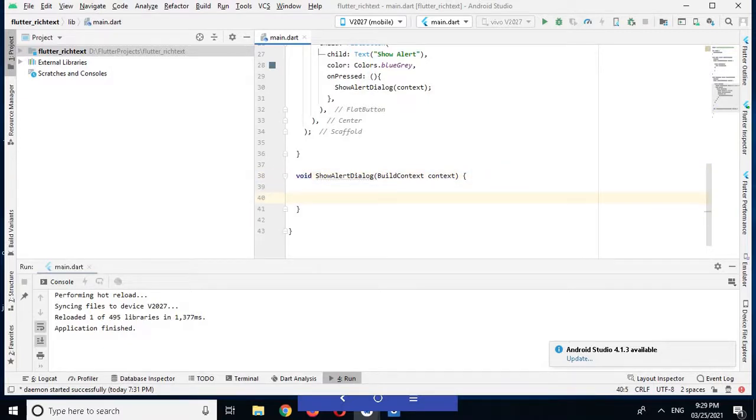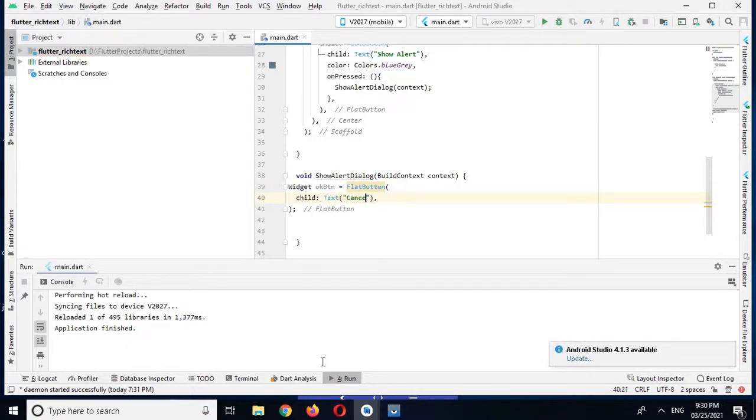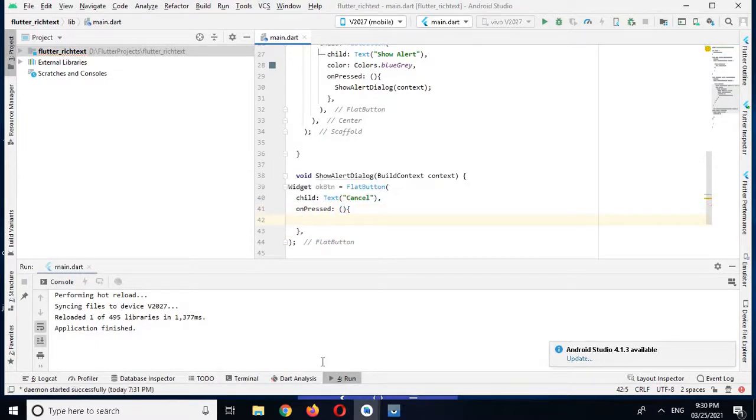Now here I will create a dialog. In this method I will create two buttons. Widget okBtn is equal to FlatButton, and now I will use its properties. So I have to use a semicolon here. The first one is child, which is a Text, and for text I will use Cancel, and then I will use onPressed, and in onPressed I will dismiss the dialog.